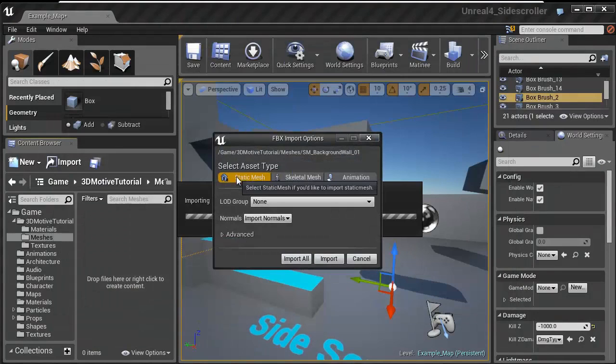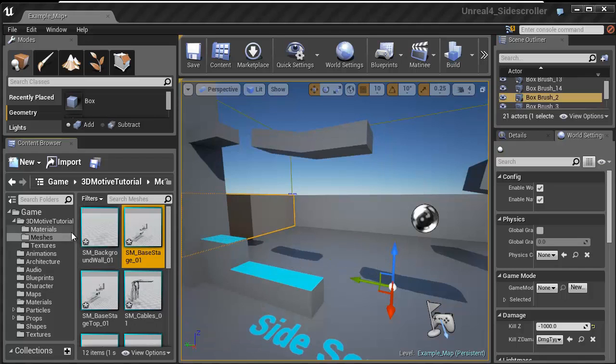Now, when it opens up, it's going to tell us what asset type is this. Is it a static mesh, a skeletal mesh, or an animation? It's a static mesh, and we're going to import the normal tangents that we have, and our LOD stands for level of detail. So when you move out from an object, it'll switch to a lower level of detail so that you can keep your world optimized. And I'm just going to leave that all as it is. Make sure it's set to static mesh and import normal. And I'm just going to hit import all, and here's all of our stuff.